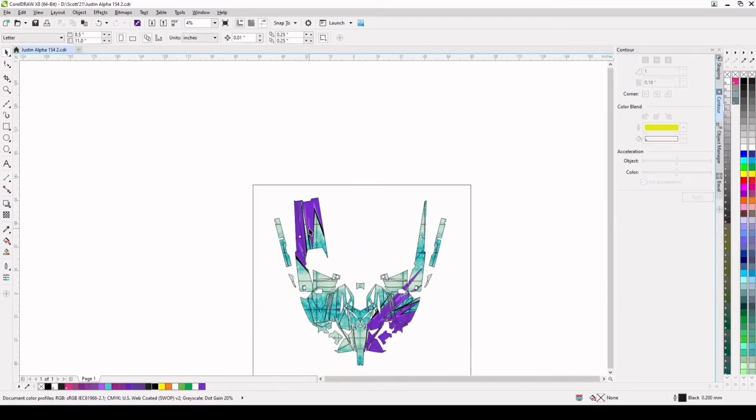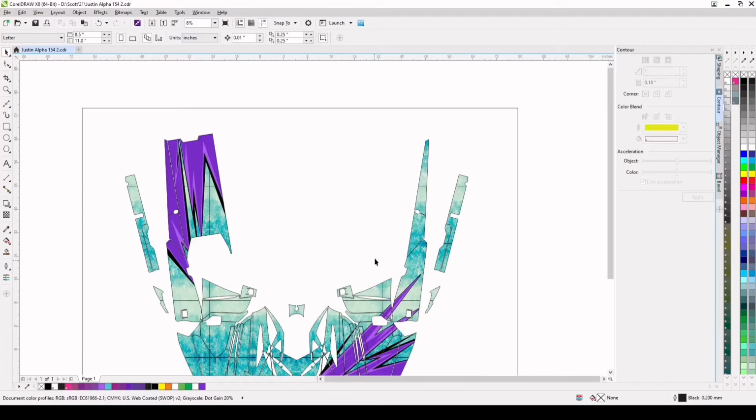I have to say I really like the colors on this wrap. The bluish green with the purples really looks great. I'm actually going to do this snowmobile wrap for a customer, and with his permission, I might post the before and after video of this particular wrap. Maybe I'll even show some clips of installation tips on how to install the wrap.